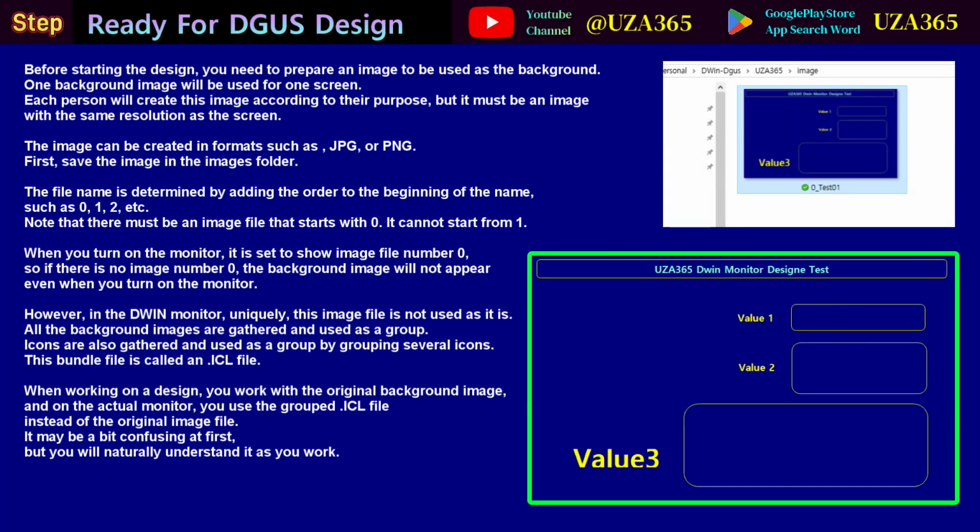Before starting the design, you need to prepare an image to be used as the background. One background image will be used for one screen. Each person will create this image according to their purpose, but it must be an image with the same resolution as the screen. The image can be created in formats such as JPG or PNG.